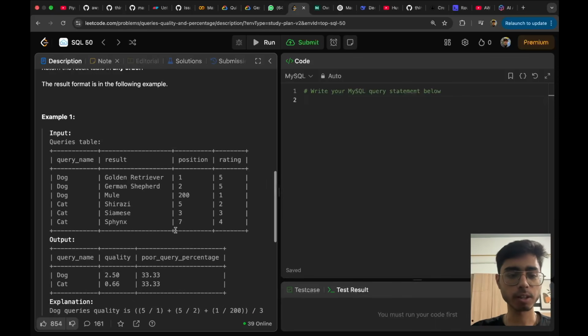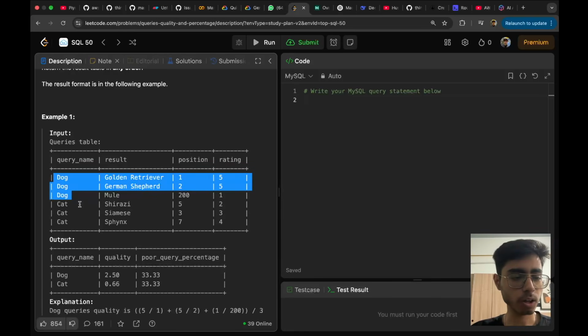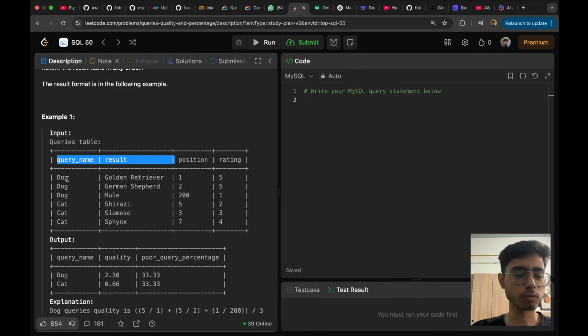So if I just show you the sample input, this is the query name, like dog, cat, and then I can say the result, golden retriever, German shepherd, mule, Shirazi. So these are just the types of cats. Okay, I mean column names are confusing, but that is fine. So we are given some query names and some results, position and their ratings.